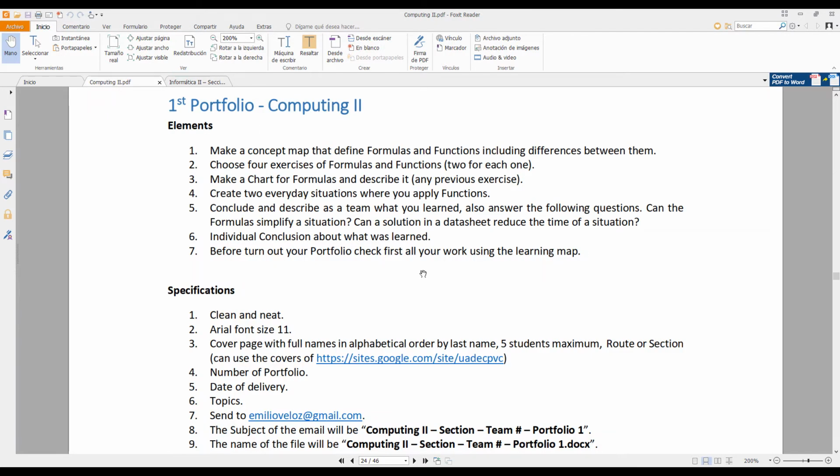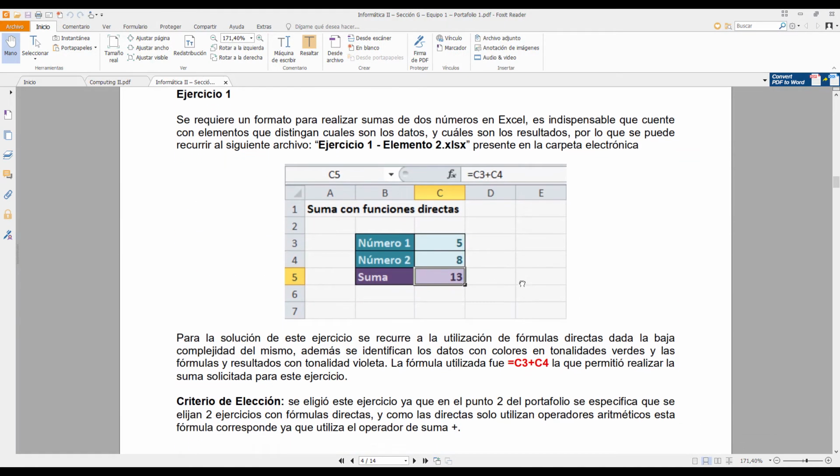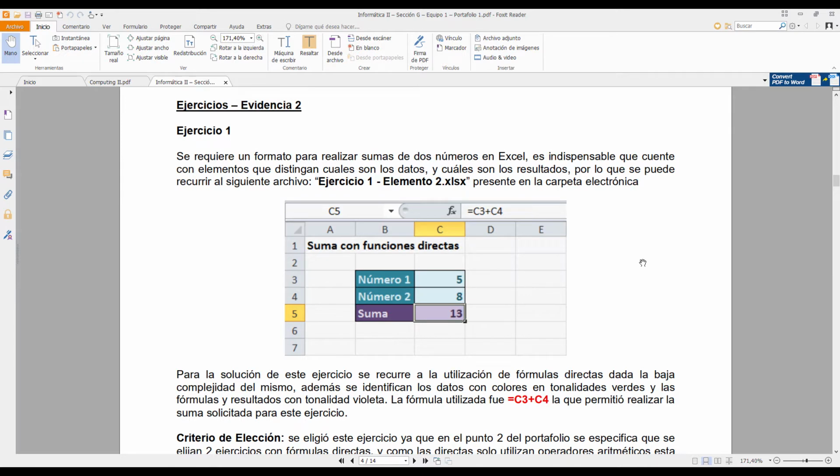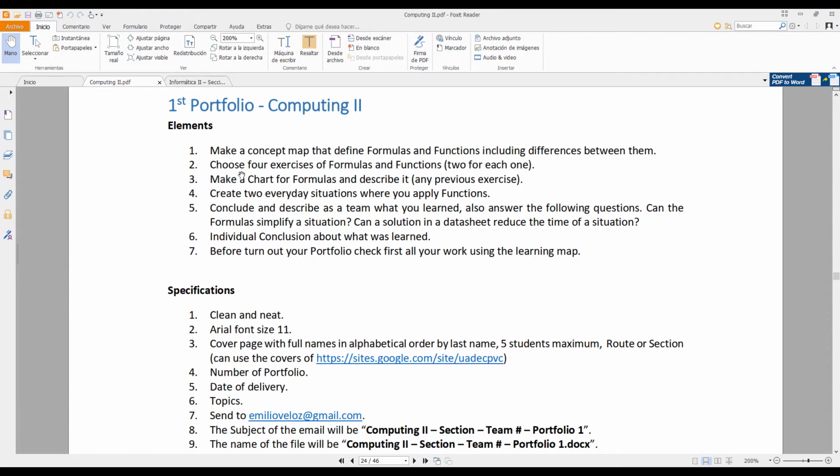Okay. Number two, choose 4 exercises of formulas and functions, 2 for each one: 2 of formulas and 2 of functions. Here's another sample. Remember, this is a sample, not a copy of that. Because, for example, here the first exercise in that portfolio, we didn't make that exercise. Yes, remember, for number 2, you will choose 4 exercises that you did. Okay.